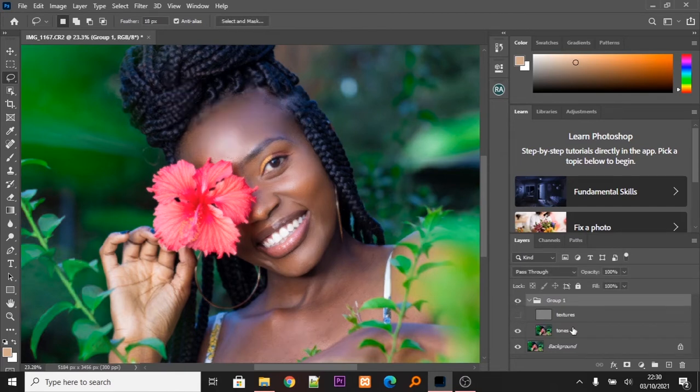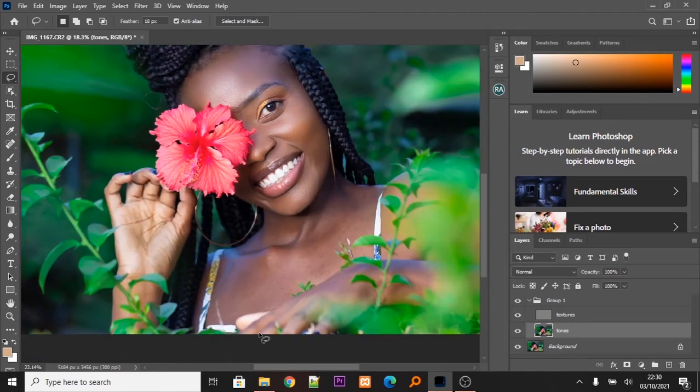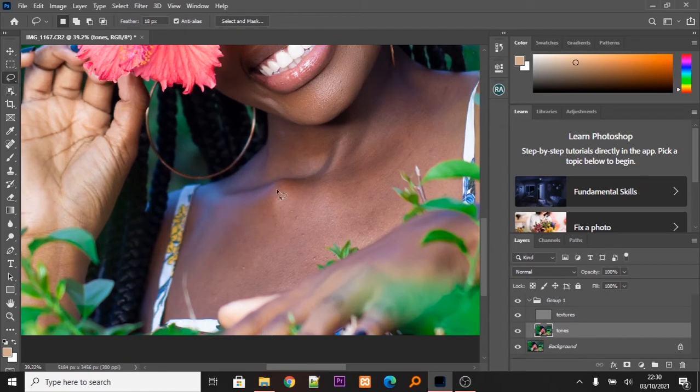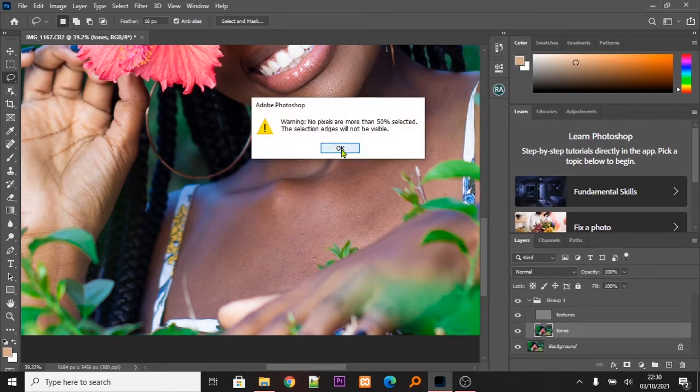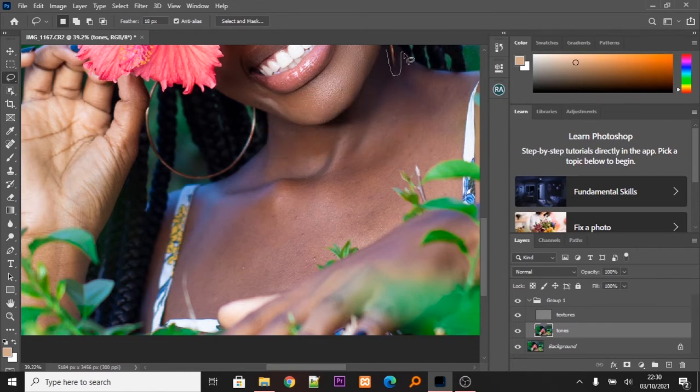So we're not done. I'm going to select on the tones once again, and I want to do it on her chest. First of all, let me do it on her neck. I'll just select her neck. Filter, Gaussian blur. Now we gotta be really careful around here. You can see there's leaves all over. We don't want to select them.